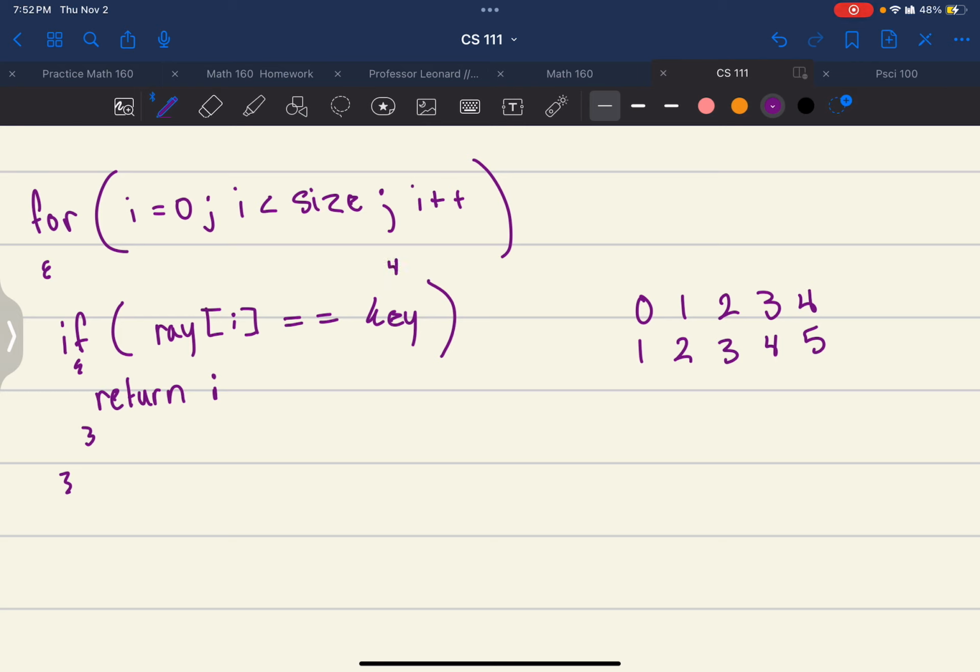This is going to cycle. It's going to go through. If array 0 is equal to key, then we return I. Is this the case here? No. So then we keep looping. We keep going. Then this gets incremented. This is going to be 1 now.